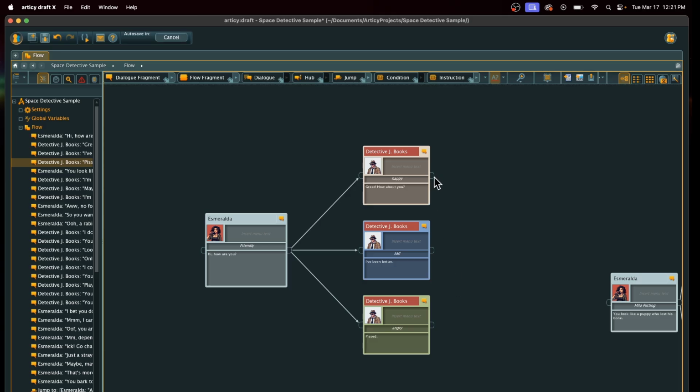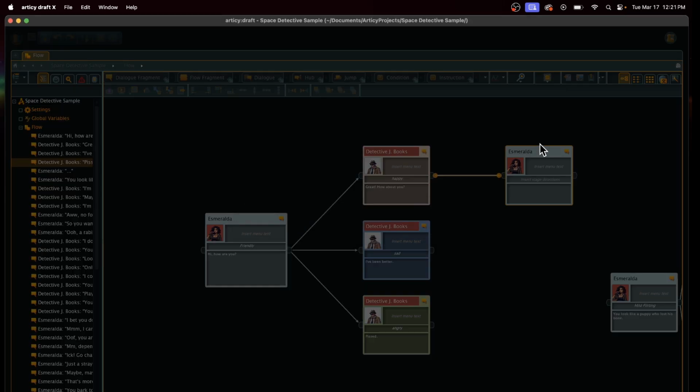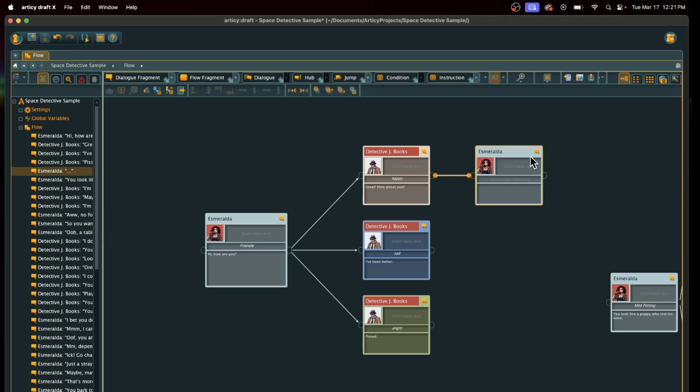So in this case, we're going to talk about the outcomes here. You can have it do the exact same thing where this goes to another dialogue fragment, such as Esmeralda dialogue fragment. So this would continue the conversation. And then again, you could have the branches from there. That's basically what I did on the main project.